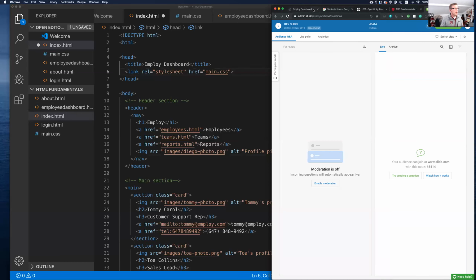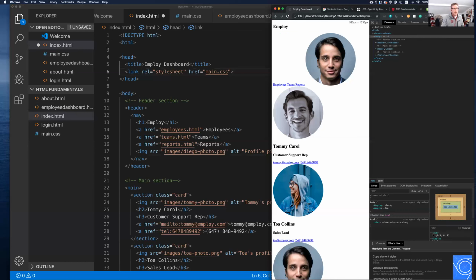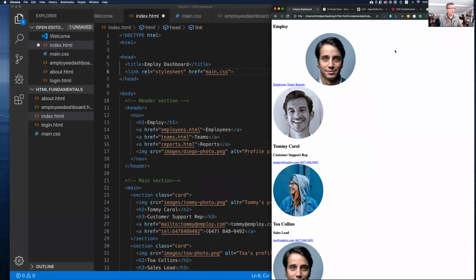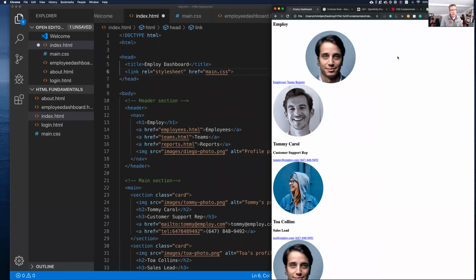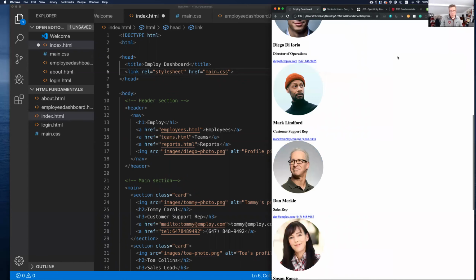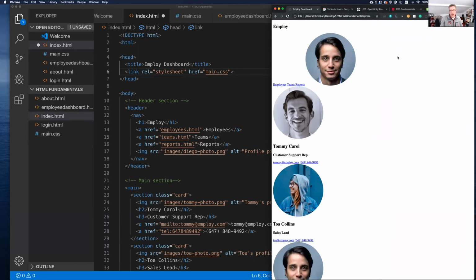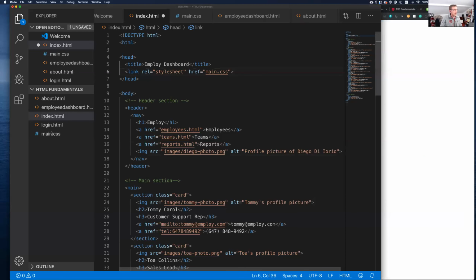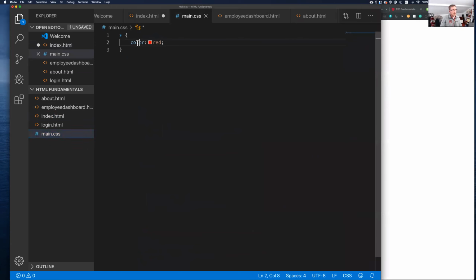So let's look at our employee dashboard. Close this out for a second. So this is what the HTML looks like just with what we have in there. There's the H1, we've got our H2s and H3s, and then our links, the anchor tags, and the images. And it just plops them right onto the page like that. Now, I have created a CSS file, which designates the text color, this actual code.